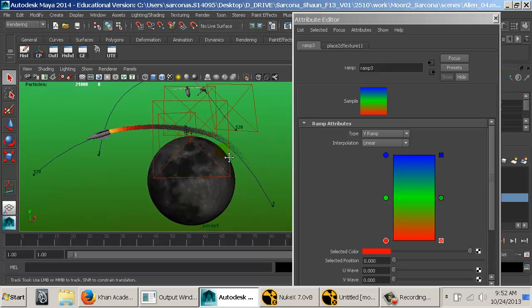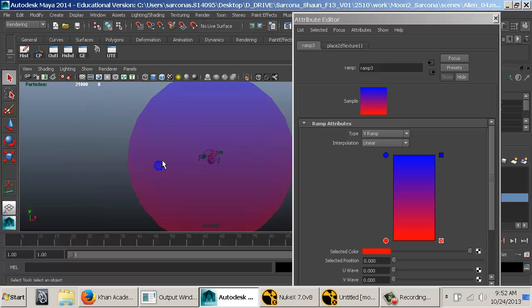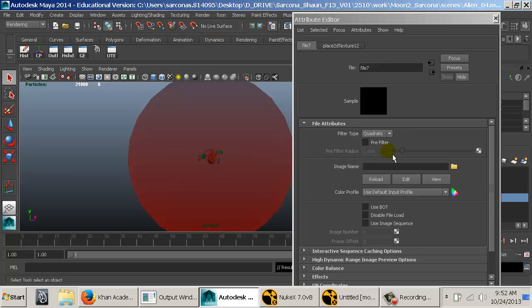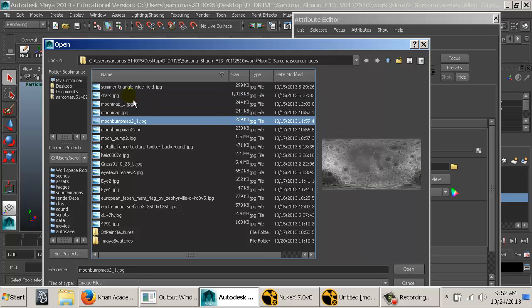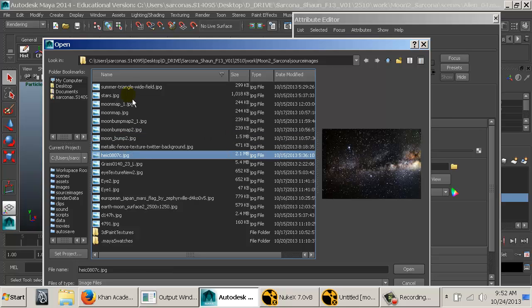Now, if I take the green off, okay, you can see that the red's on the bottom, the blue's on the top. I'm going to take the blue and click the map button here. And to this blue, I'm going to connect a file. And that file is going to be one of my star pictures. And I think that one that I have up there is the one I want to use. Okay, and this is, again, just one that I found online.